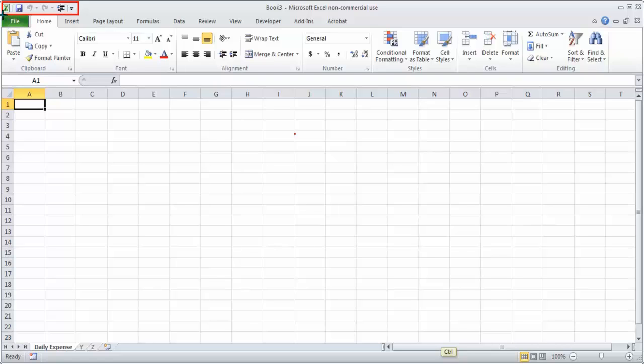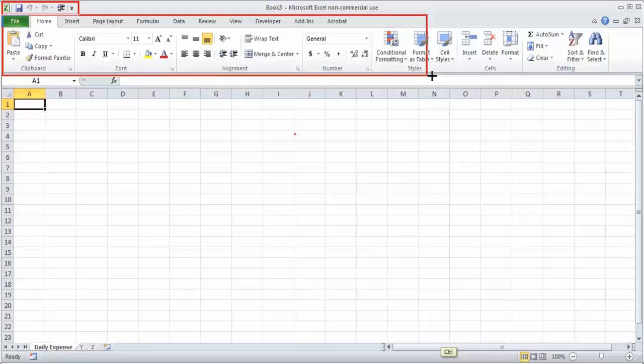What you find over here is known as the ribbon. There have been a lot of changes in Excel. In Excel 2007, they started with this ribbon concept, and in this ribbon you have all the icons which are used most frequently. It can be minimized, it can be maximized. It takes a lot of the real estate of the Excel.